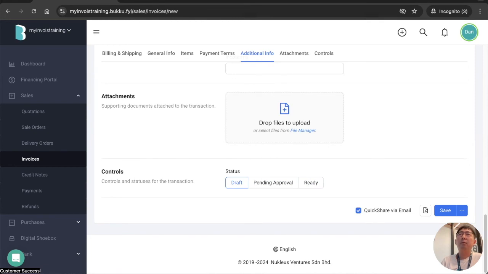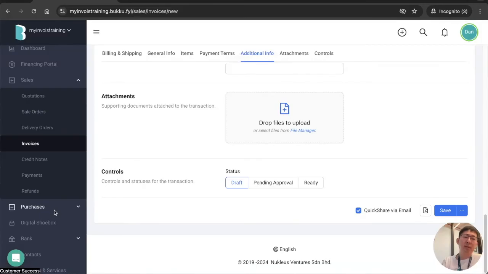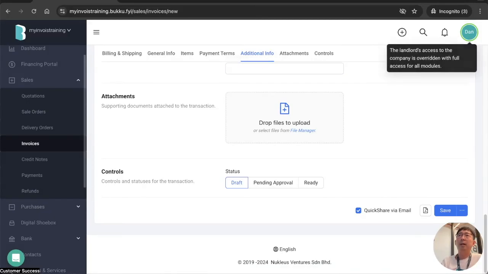Can Money Out do a self-bill? Right now, no. We are still evaluating what's the best way. For now, everything we try to do properly under sales and purchases. You can do an e-invoice, right?